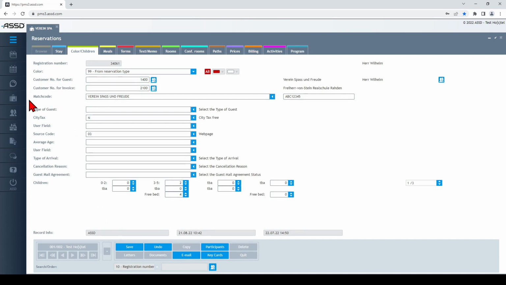The match code is usually the guest's name. We can search for a reservation via the search item. The match code is automatically deduced from the customer guest entry, but we can still change it afterwards. The field next to it is the field for the match code 2. This field is used by us for internal booking numbers of OTAs or tour operators.